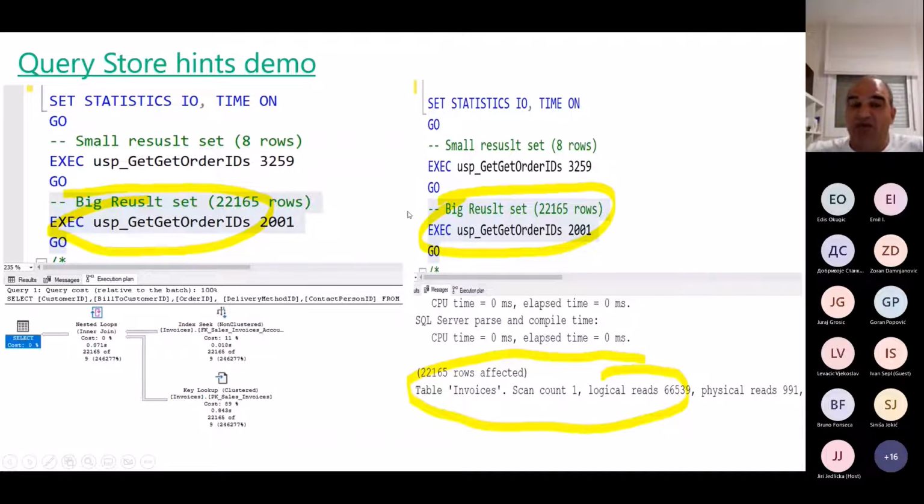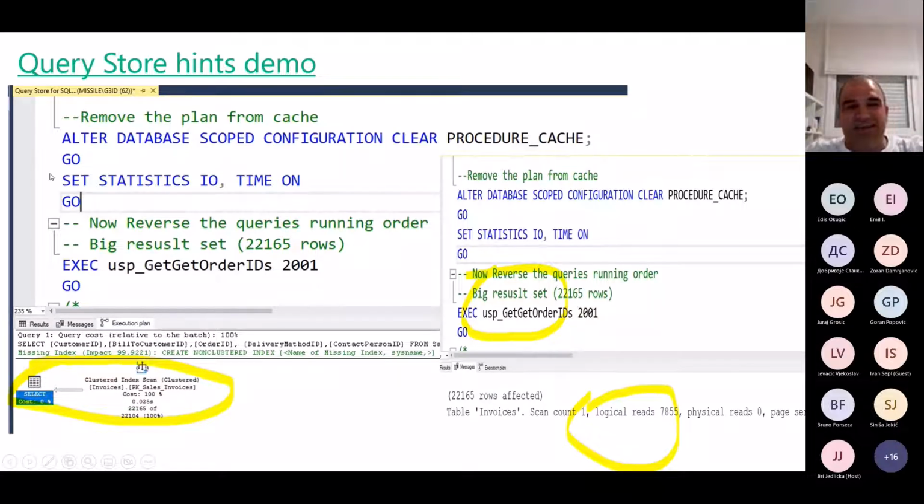6530 logical reads. Why? Because to return a lot of rows, instead of using a table scan, it will use the non-clustered index, and the price is very high. So let's go crazy and now remove the plan from the cache, using ALTER DATABASE SCOPED CONFIGURATION CLEAR PROCEDURE CACHE, with SET STATISTICS IO on.